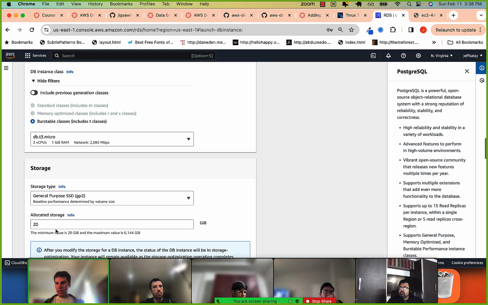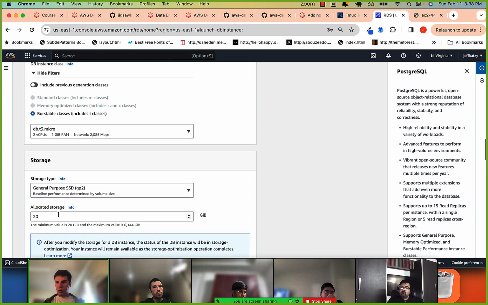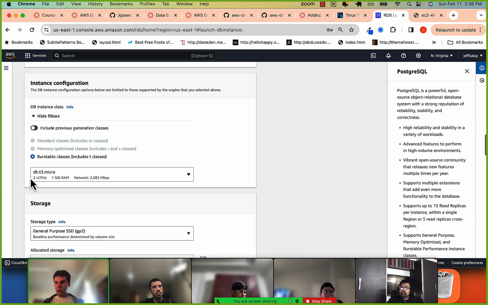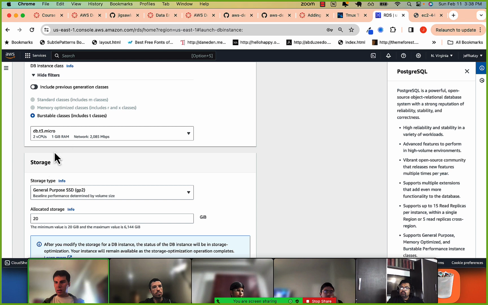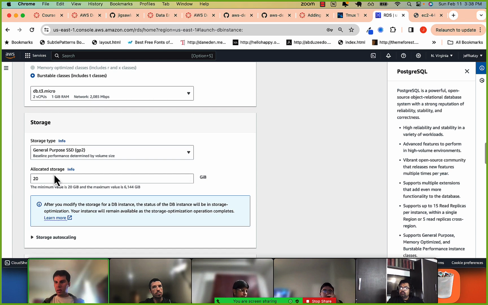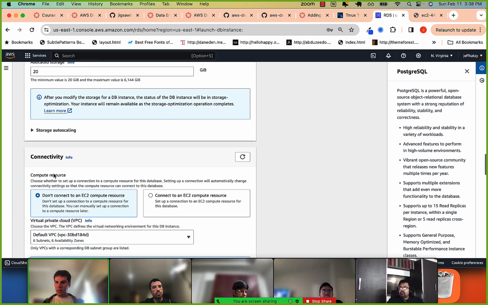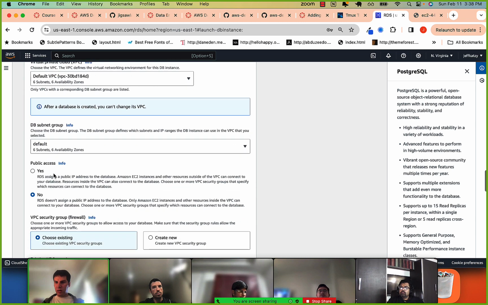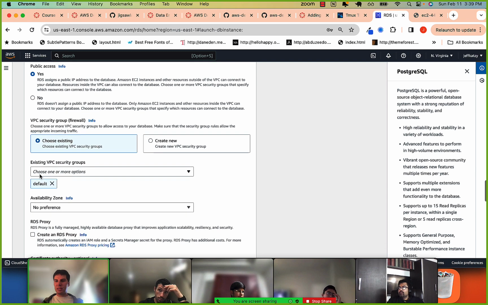All right, and then this is all fine. This is the amount of space that we're giving, 1 gig of memory, the allocated storage. That's fine. Okay, this is important. For public access, you want to put yes. If you don't put yes, you cannot connect to it from your laptop. So, if you forget, you can delete it and start over, or probably edit it. But I'm just going to switch public access to yes.